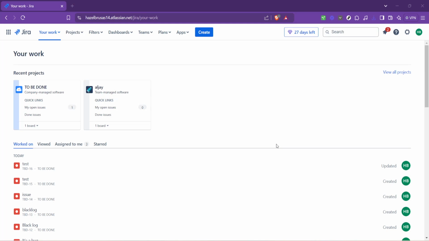In today's video, I'm going to teach you how to add components in Jira. Jira is a powerhouse of a tool for project management and tracking. And if you're using it to manage your software development projects, you'll know that organization is key. One way to enhance your project organization within Jira is by utilizing components.